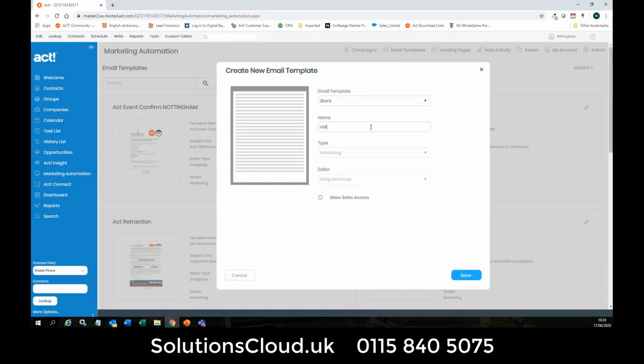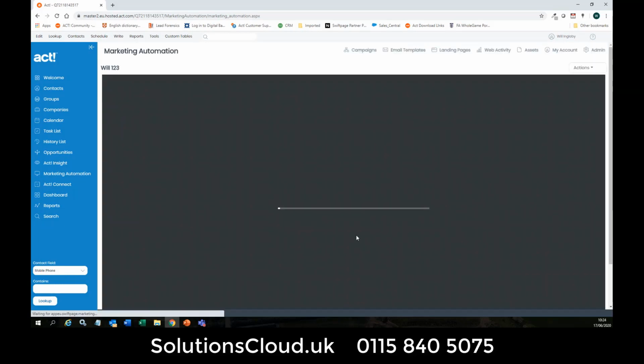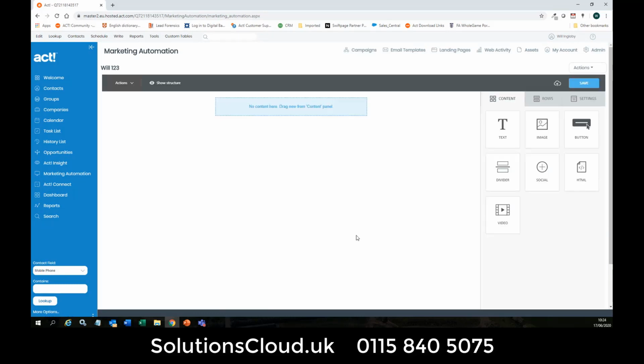I'll just call it Will123 because I'm very creative like that, and click save. So I've now created a new template. It's opening up that template for me to edit it. And because I've chosen blank template, there's virtually nothing in it. And I wanted to just show you that the template is built by manipulating the content of these three tabs on the right hand side.